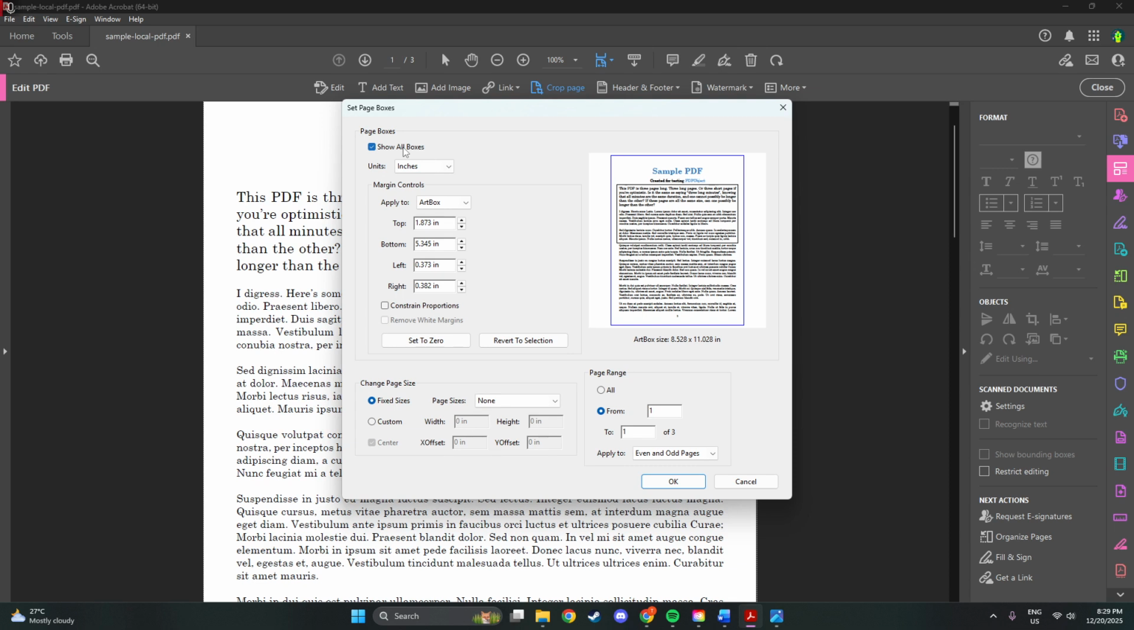Under Margin Controls, choose the box you want to set, then enter specific top, bottom, left, and right values to trim precisely. You can type exact measurements, and if you prefer equal margins all around, enable Constrain Proportions to keep the values synchronized. If your pages have big white borders, try Remove White Margins to automatically fit the crop to the visible content. This is a great time saver.